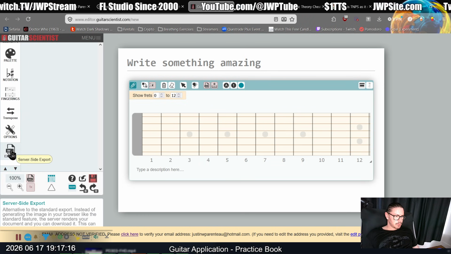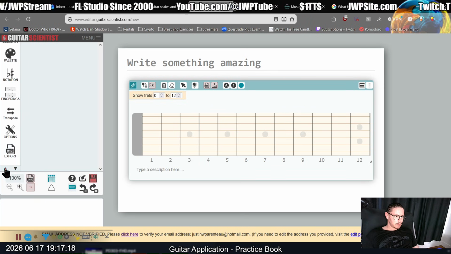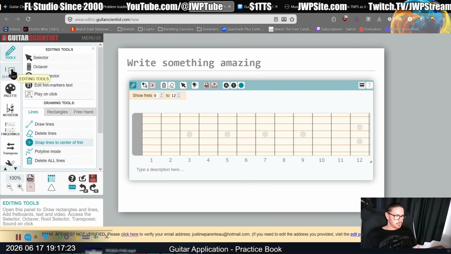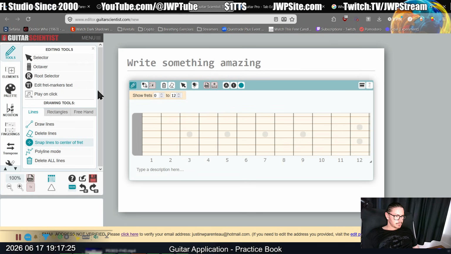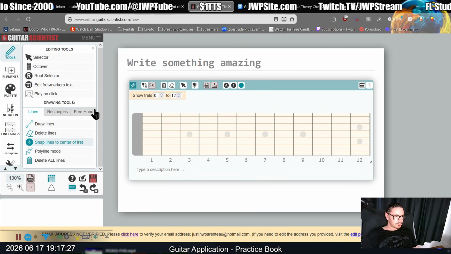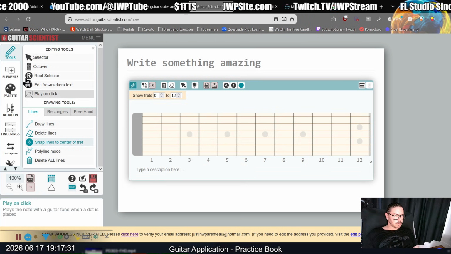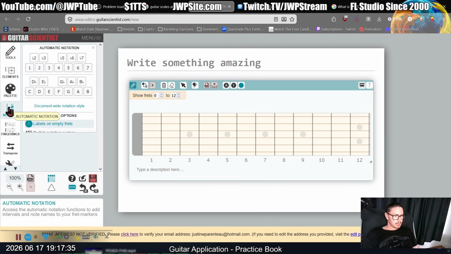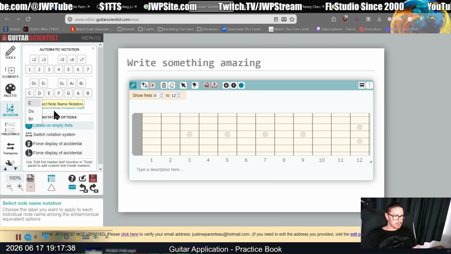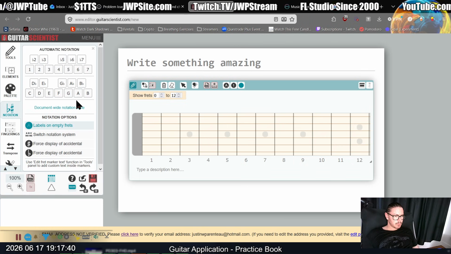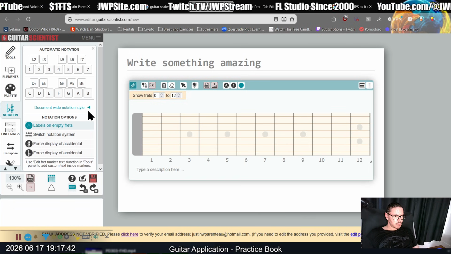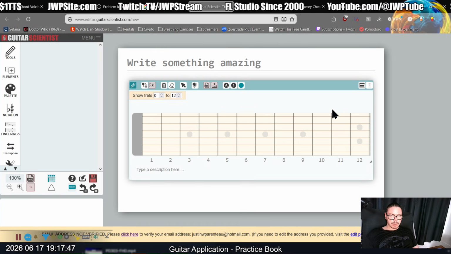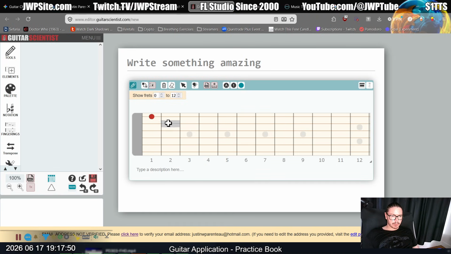Can I export an image? Server side exports. Okay, elements. Add text. Add YouTube video. Tools. Freehand? Don't you have a loader or anything? Palettes. Notation. Automatic notation. C. Yes, C. Fingerings. Transpose. Is there any way I can just load this chord? Do I have to? Yeah, I do.